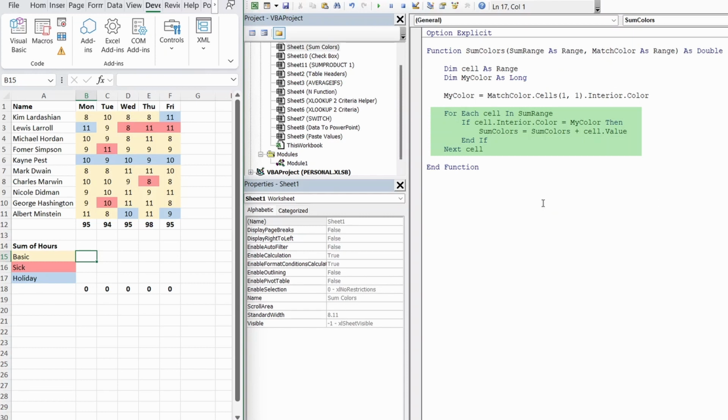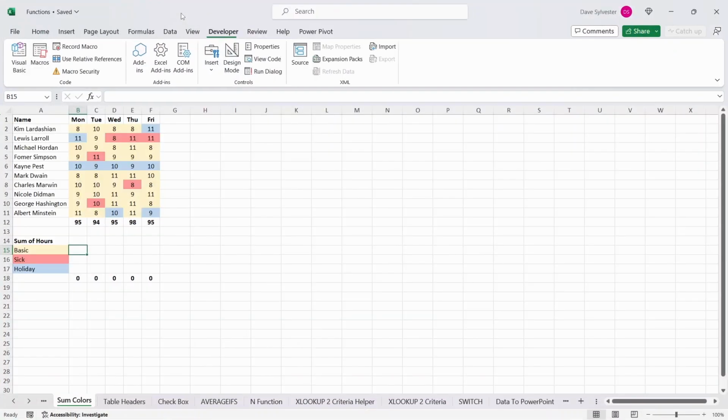For each cell in the sum range, we compare its background color, accessed via the cell.Interior.Color, with the match color. If the colors match, we add the cell's value to our running total, which is then stored in the variable SumColors. This then returns the cumulative value once the loop is complete for the sum range. We can now close our VBA editor and use our new function.